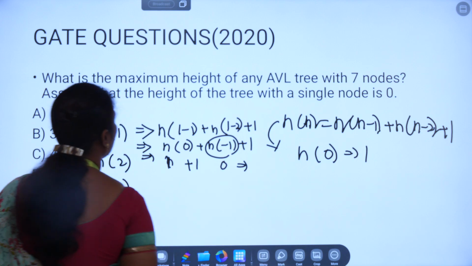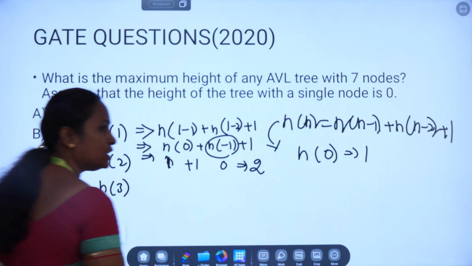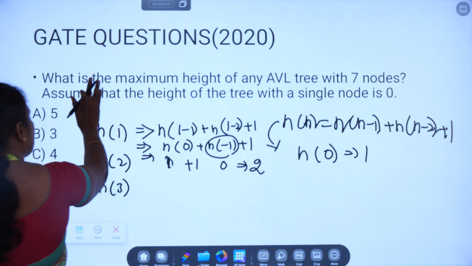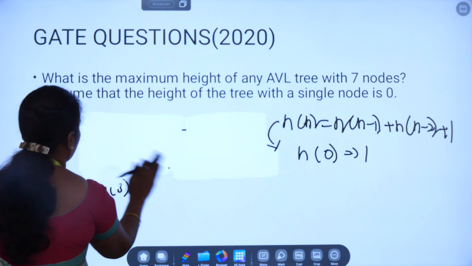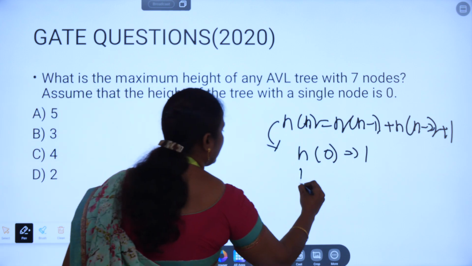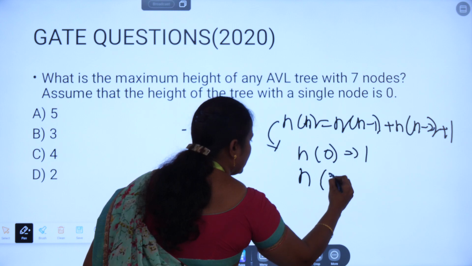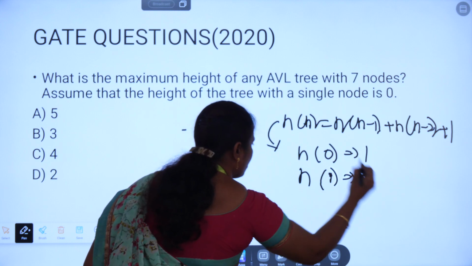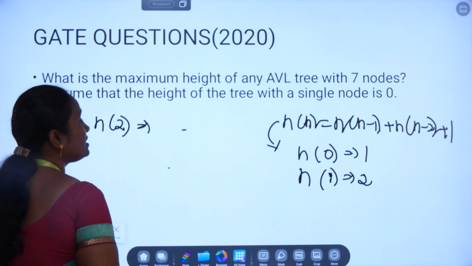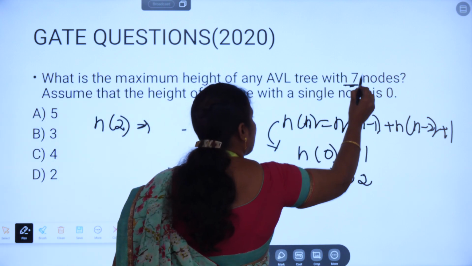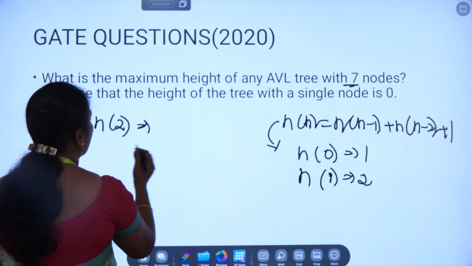So how many nodes will be available in level 1? The number of nodes available in level 1 is 2. So we have found that in the 0th level, the number of nodes is 1. In the first level, the number of nodes is 2. When you calculate for the next level, how many nodes will there be? We need 7 nodes. We didn't get it, so we will go for the next level, N of 2.